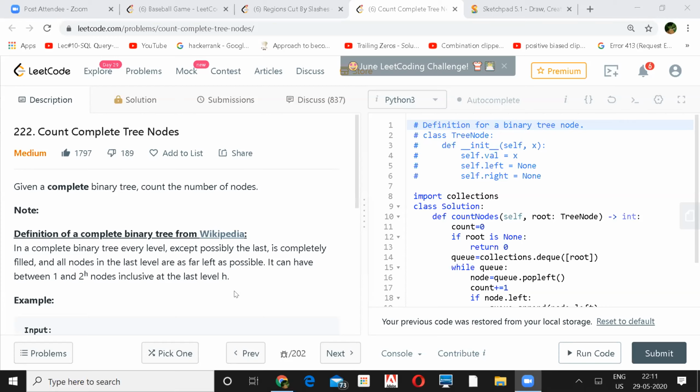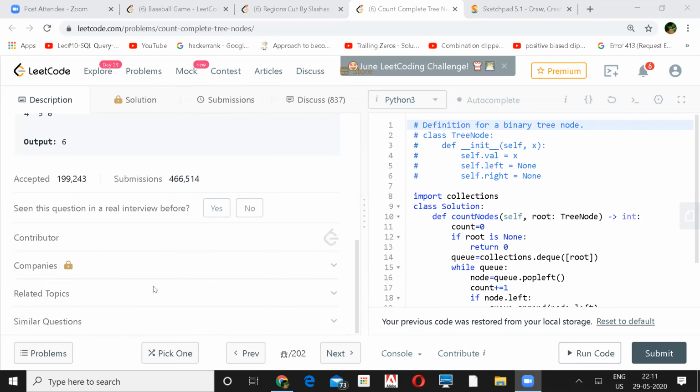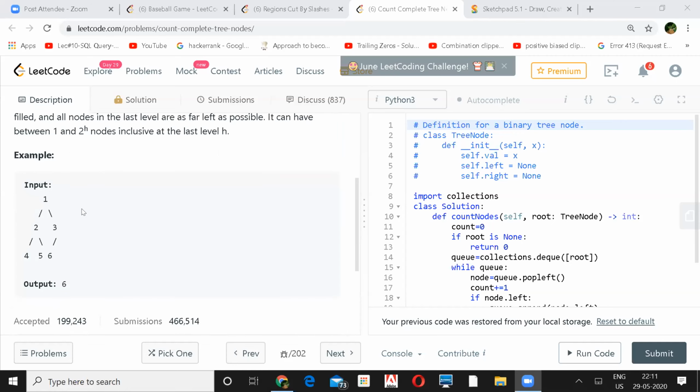We need to count the complete tree nodes. A complete binary tree is given. You need to count the number of nodes, and this is the definition they have given according to Wikipedia. In a complete binary tree, every level, except possibly the last, is completely filled, and all nodes in the last level are as far left as possible. It can have between 1 and 2 to the power h nodes, inclusive, at the last level h. It's pretty intuitive: you just have to count the number of nodes till the height, which is 6.